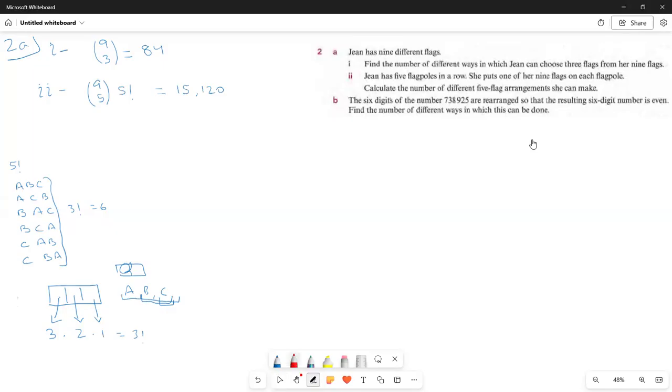Now part B, let me change the color. For part B, the 6 digits of the number 738,925 are rearranged so that the resulting 6-digit number is even. I have to rearrange these numbers to make even numbers. So how many even numbers can I make? You see there are only 2 even digits here, 8 and 2, right?